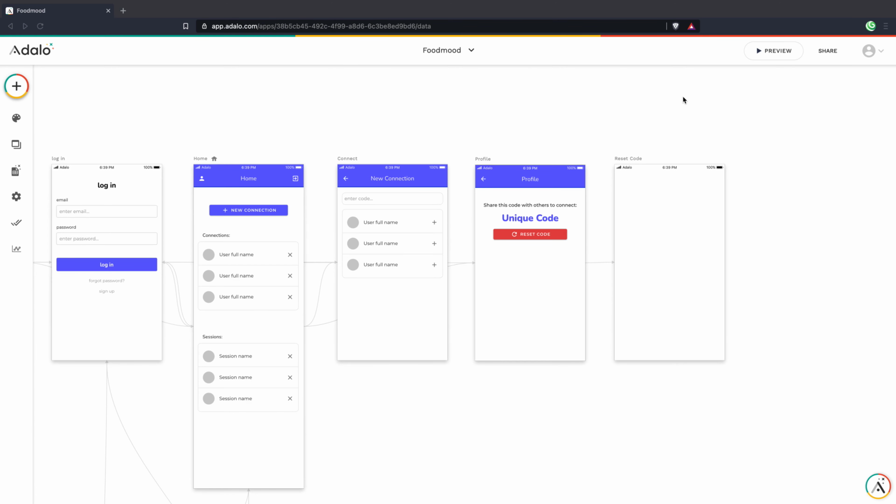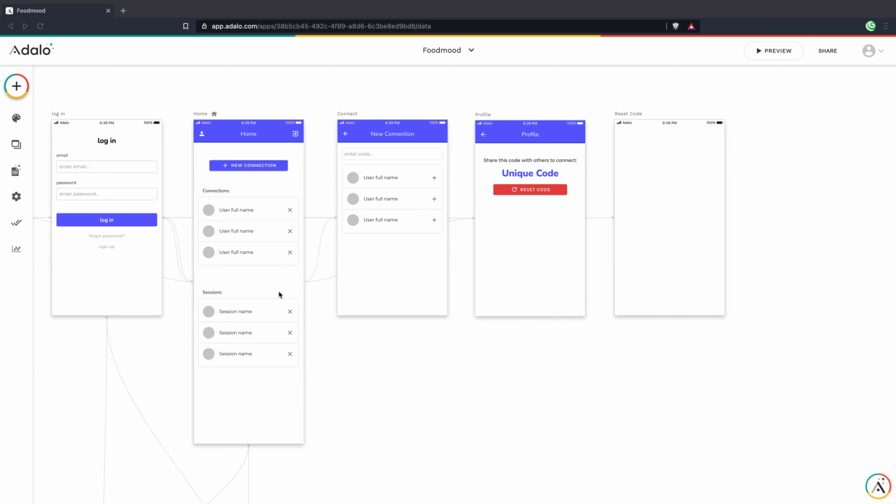For this tutorial, we're going to move on to refining the design of the app. We've got most of the functionality in. If you remember, in the first lesson we set up the connections feature, so you could connect with a friend using a unique code. Then in the second tutorial, we set up these sessions.